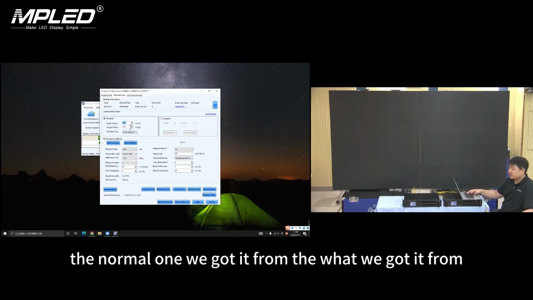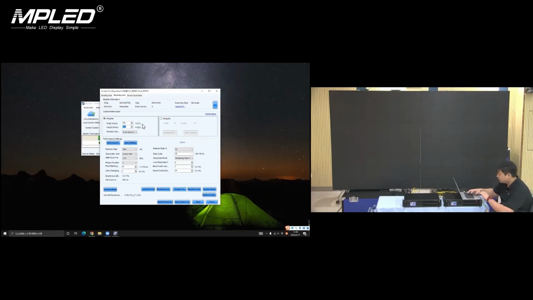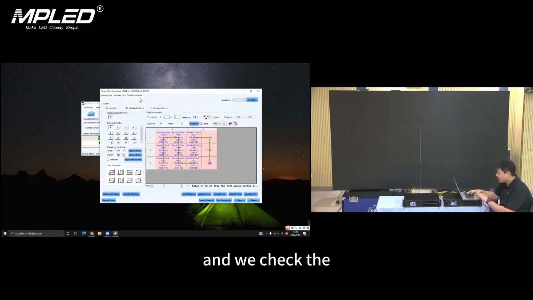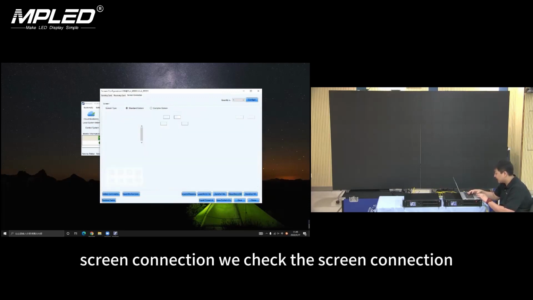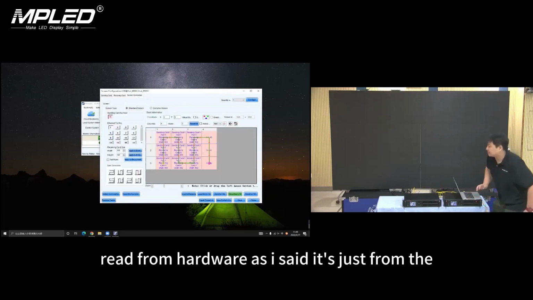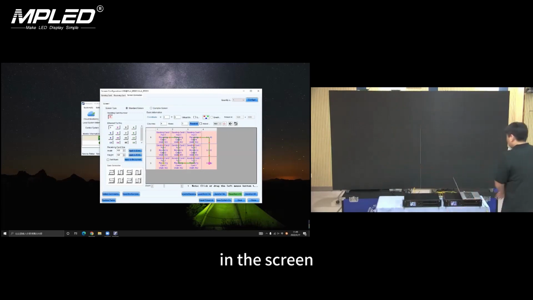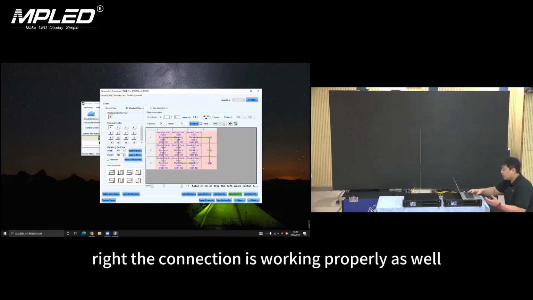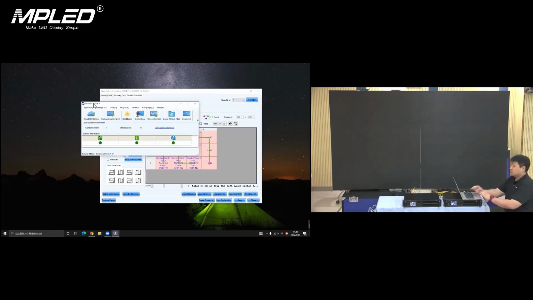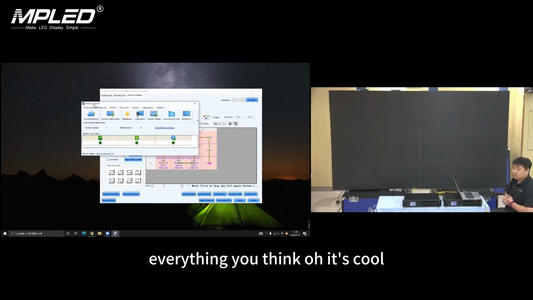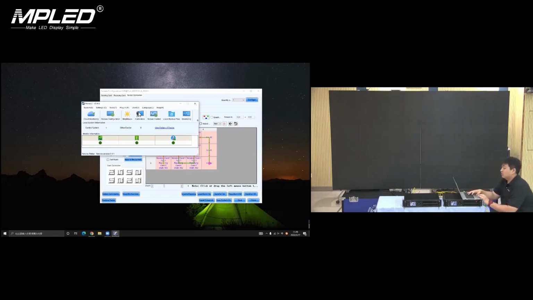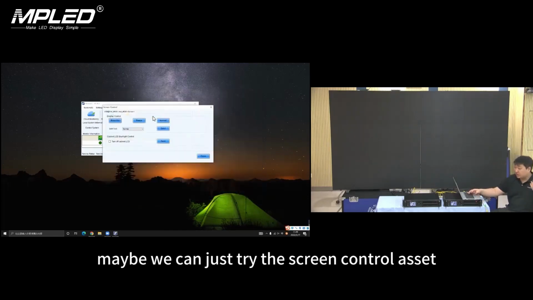We got it from the manufacturer. It's cool. And we check the screen connection. Read from hardware. As I said, it goes from the top left corner up, to the right, and down. And the screen is working properly as well, right? The connection is working properly as well. So everything you think, oh, it's cool. What can we do? Maybe we can just try the screen control as I said.